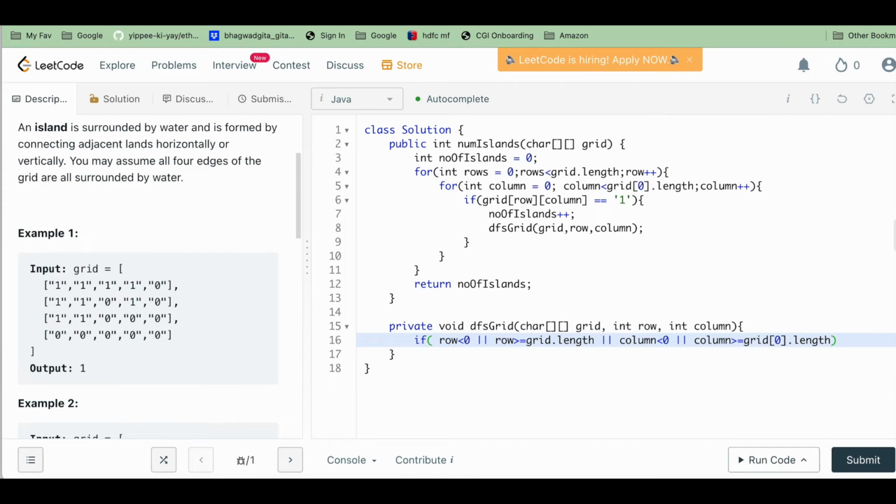So we know in this case we are outside the boundary of the grid and we need to return, and one more condition we have to write, because we don't want to do anything when we encounter a 0. So we simply want to return. So we'll check one more condition: if grid of row, column equals 0. So in all these conditions we simply want to return from this function.